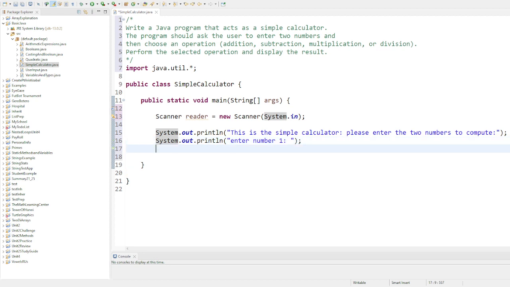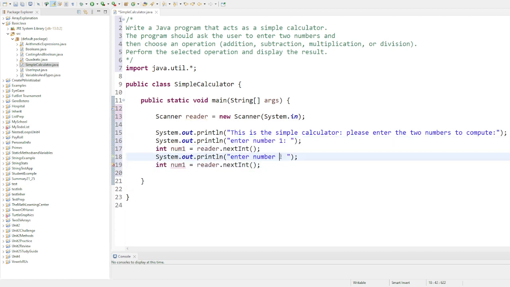So after the person enters number one, remember that we use the reader. We create a variable called num1, and the reader will just take in that information for the variable. And then I'm going to do exactly the same with number two, right? And I will store the information. So that's the first part of the problem, is storing the information in the variables that we need.